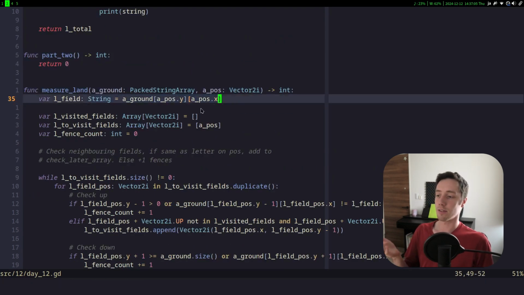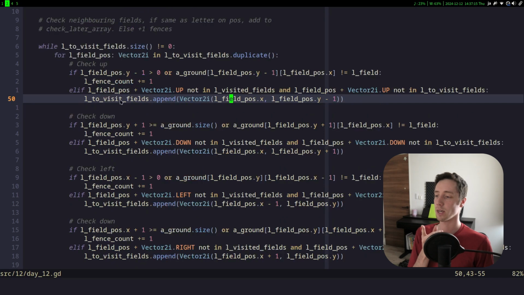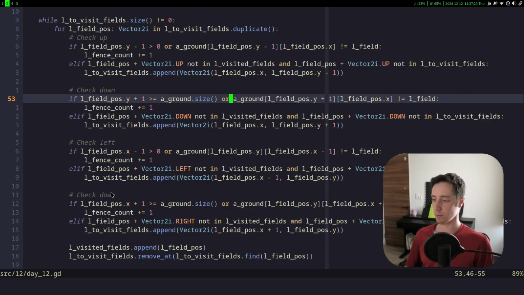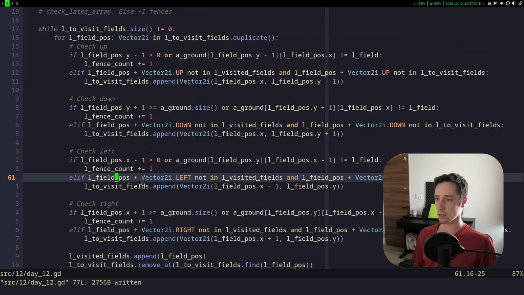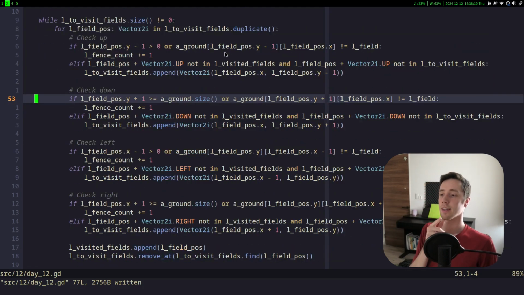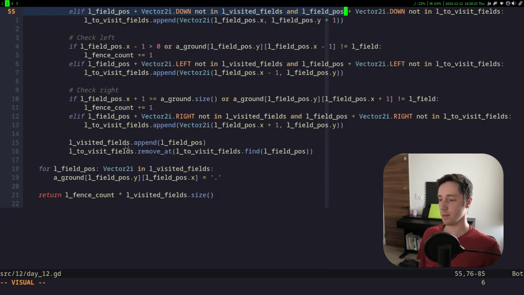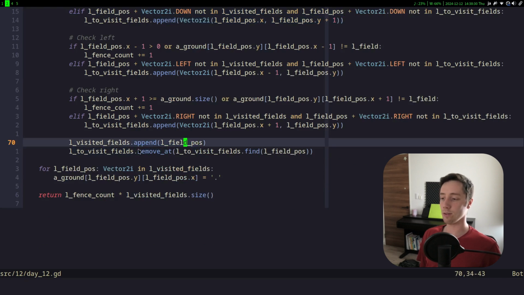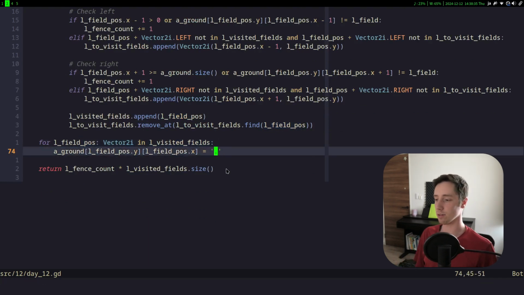I save the first character of the field that I need to check. I add everything to visited fields, and to visit fields I add the position that we start with, because then we enter a while loop, and in this while loop we check for the up, down, left, right. This should normally work. We go over every single field, checking for certain that they are not in visited fields already, or to visit fields. If they're not, we append them. Else, we just skip and go to the next one, because we already counted them, there should not be a fence in between them anyway. And then to visited fields, we append the field that we went to, and then we also remove the field from the to visit fields. And after that, we change everything to a dot of the places that we've been to.